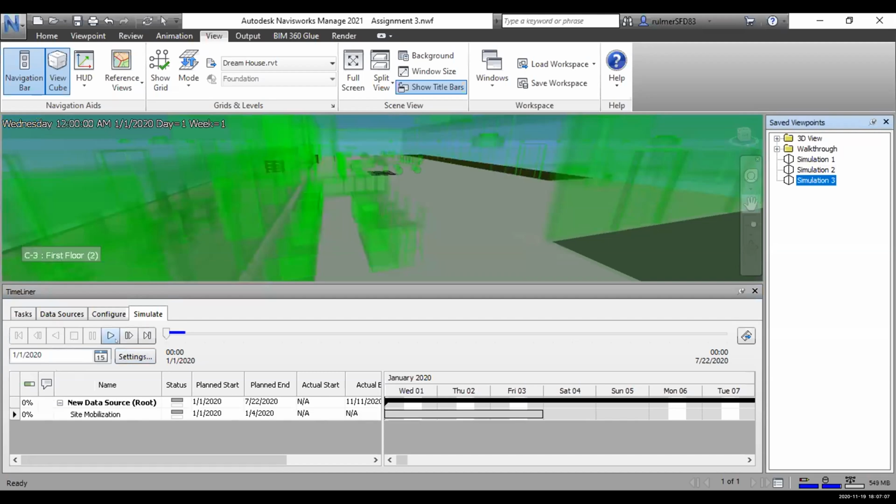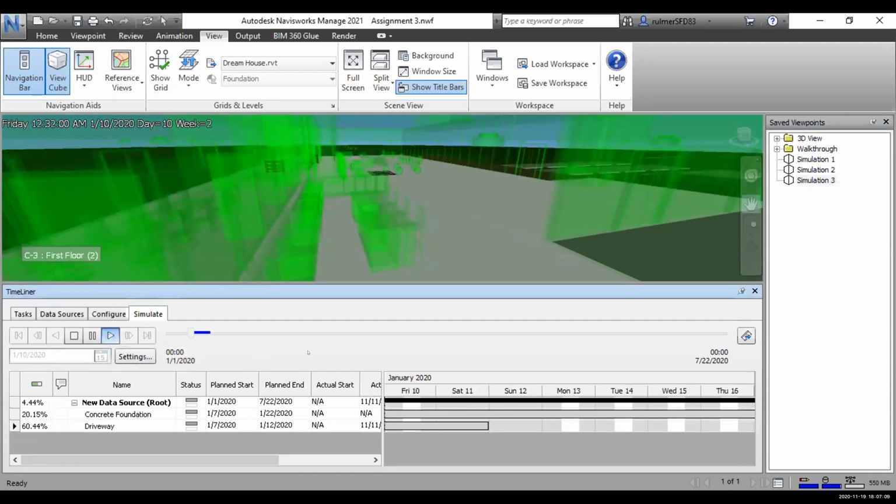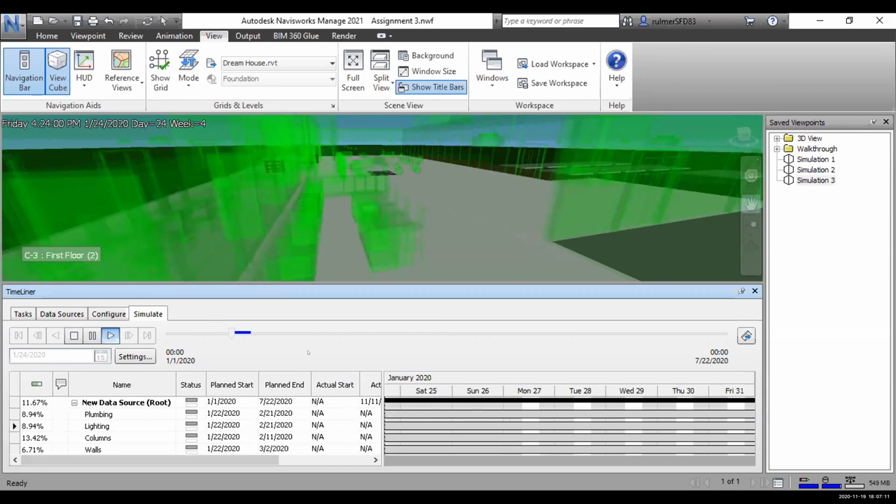And then here is the third and final angle.